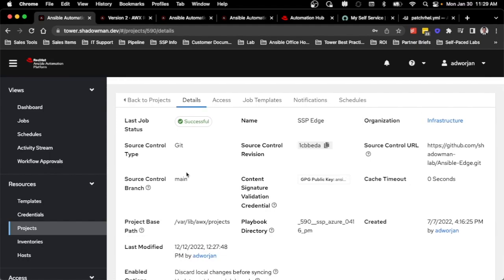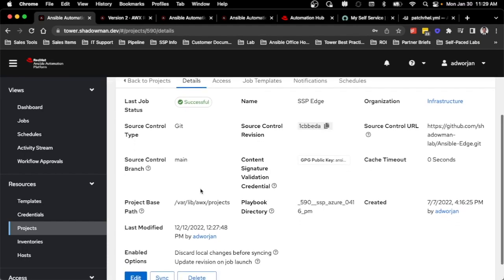I can set up a different source control branch. If I have a dev branch versus a main branch, all of that can be set up. And I can also assign credentials if it's a private repository. So all of that can be enabled from here. And again, I have this set to update revision on launch, which means anytime I run a playbook from this source, I'll pull down the latest version. And I can see again exactly what revision version is currently stored in Automation Controller.